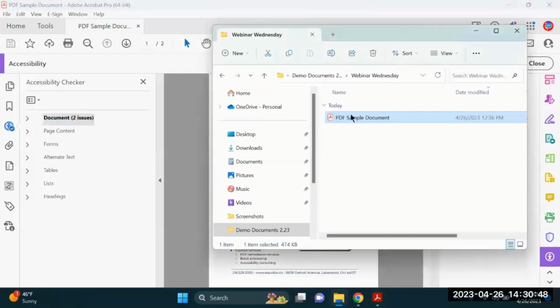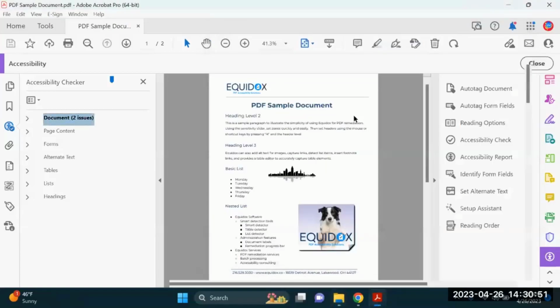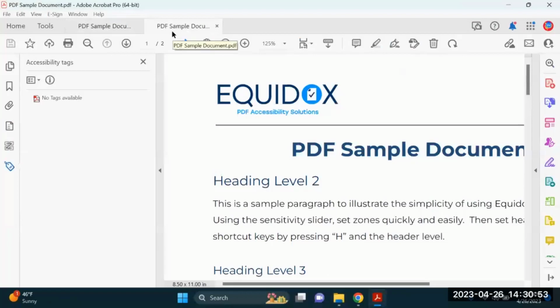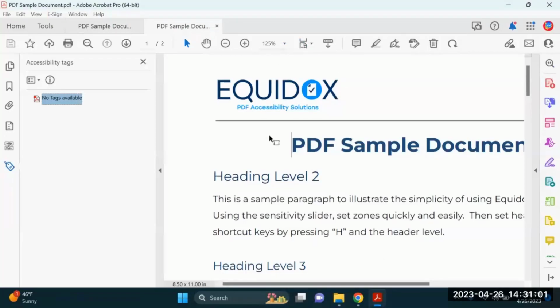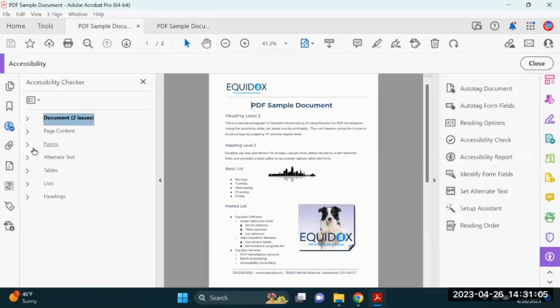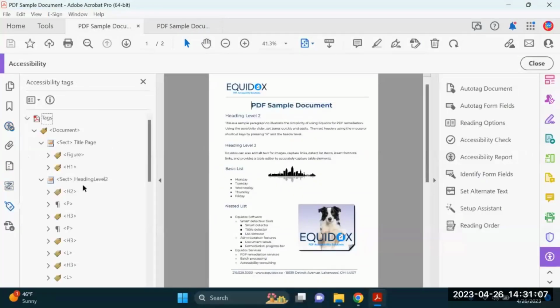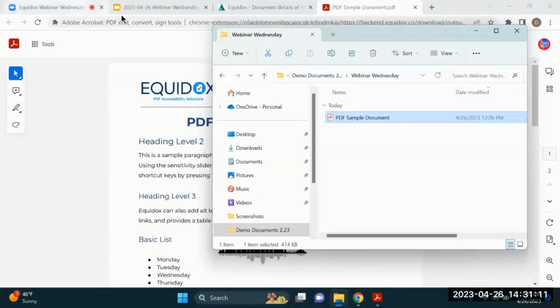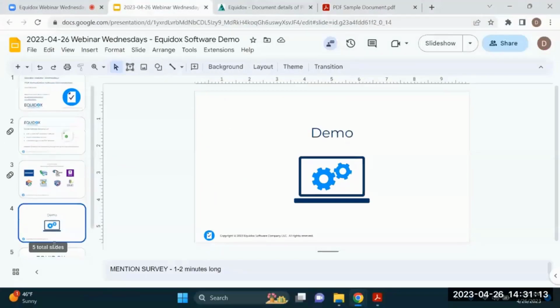Now, if I go back to the original, just so that you're aware, the original document that I started working on was completely untagged. So there would be no structure to this document. A screen reader would have a very difficult time working with it. So just so you can see the difference here, completely untagged versus perfect tag structure in this version that we've exported.